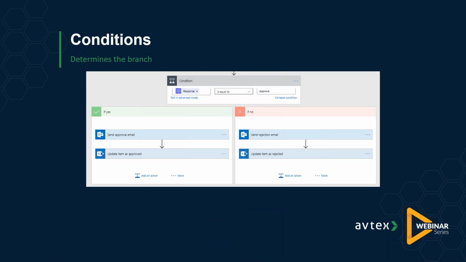Conditions, of course, are the main primary piece, where it really goes down a yes-no branch. So in this case, if my response from an approval is approved versus rejected, I'm going to do certain actions inside the yes branch and alternative actions inside the no branch. But that is really a binary condition based on a single response or a single value from a given input.